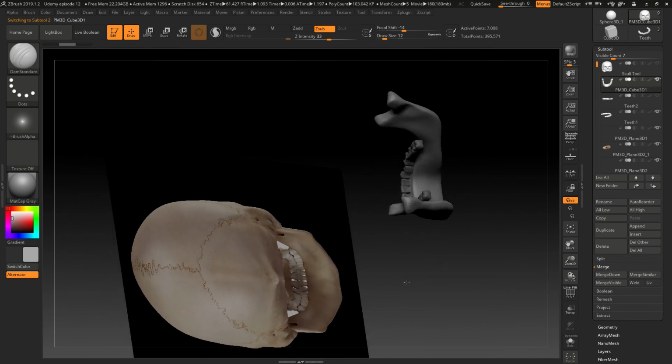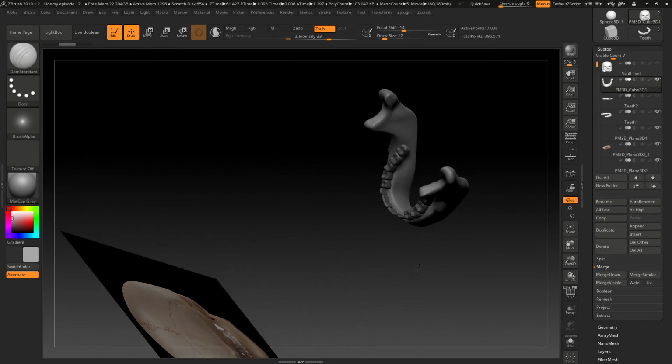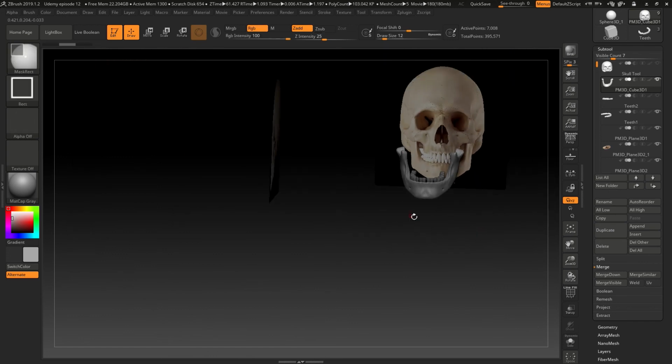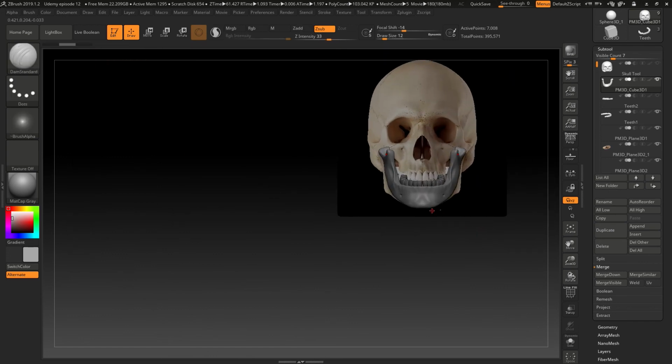And then we are going to move on to, I would say, the rib cage is probably the best way. And since I decided we're going to be starting with the 3D printing version, I'm going to show you how to do that properly for 3D printing.